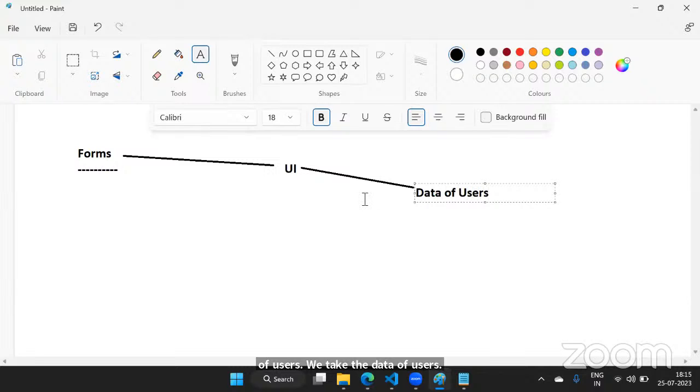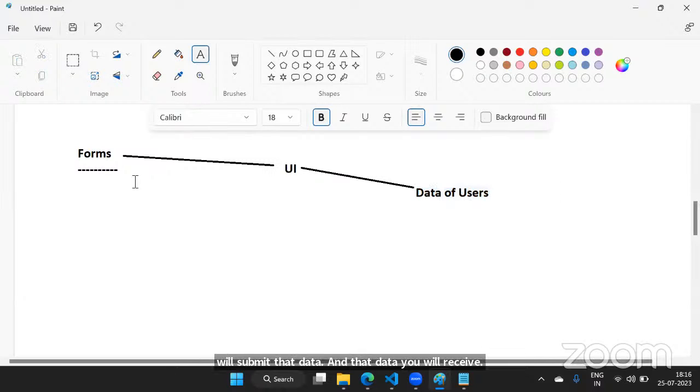Okay. Why do we create forms? We create forms to take or to access the data of users. Suppose there is a user. Now you want the details of that user, like you want to know his name, his phone number, email ID. Then what you will do, you will create one form and give that form to him. Now he will fill all the details in that form and submit that data, and that data you will receive. So here we are going to learn how to create forms.